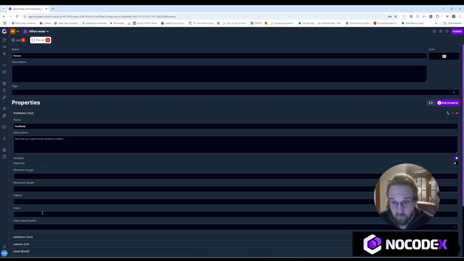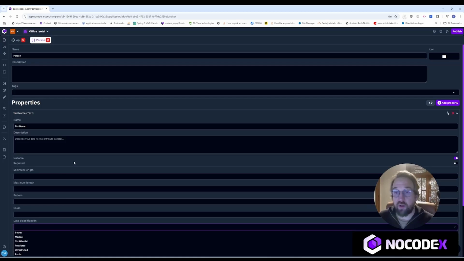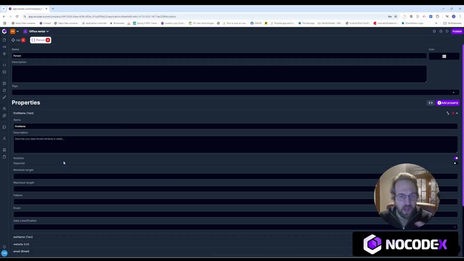And of course, each type has its own settings that you can really customize. So for example, you can add a minimum length, a maximum length, you can add a regex pattern, or you can add a data classification to one of the fields of your data format. I will explain data classification in a later video, because there's really cool stuff to explain about it.